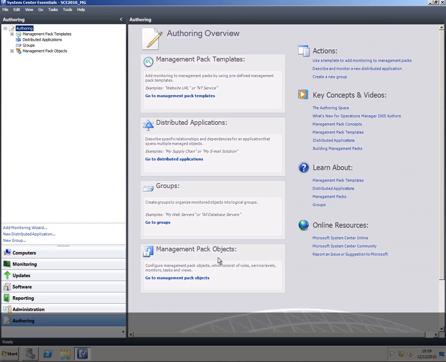Authoring is inherited essentially from Operations Manager, and all the technical knowledge about how to do that, you're probably better off searching for Ops Manager than for System Center Essentials. And authoring is built on management packs, and when you install a particular management pack, you get templates with it. And if you look at the authoring here, you can see I've got some templates already.